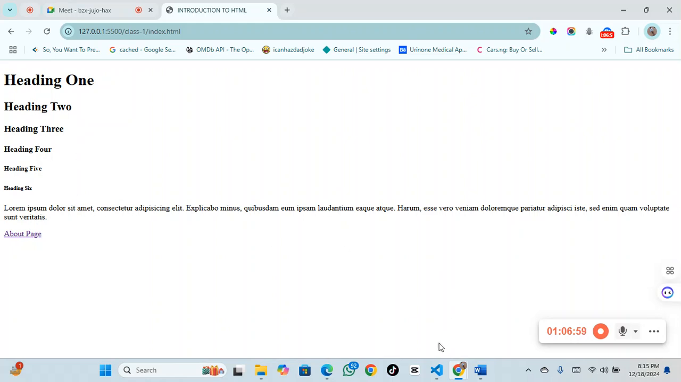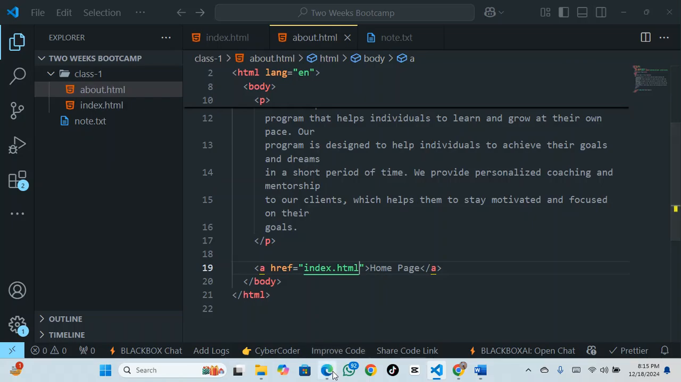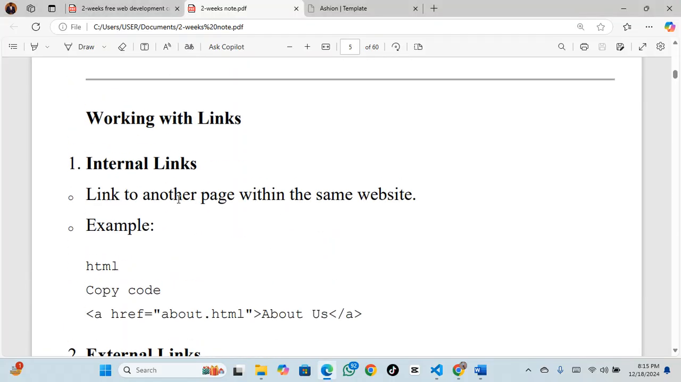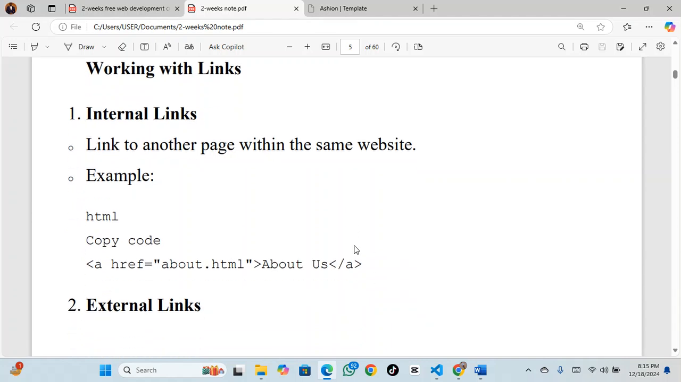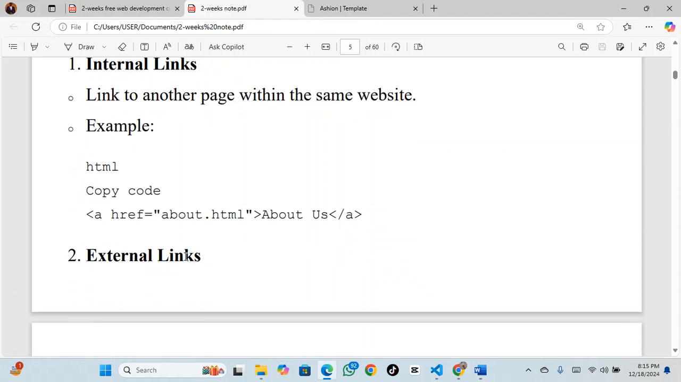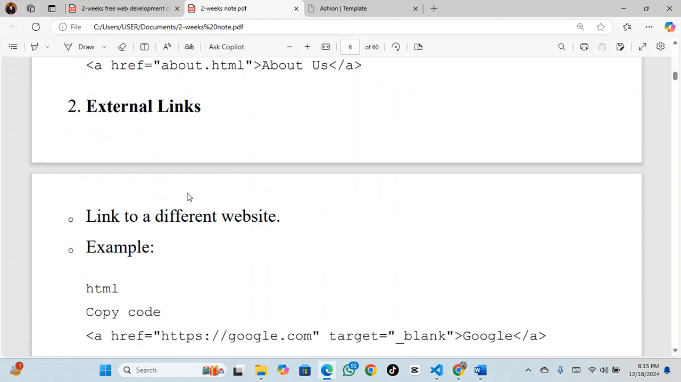All right, so that is an internal link. That is a link to another page within the same website. You get that now? The same website. So let's look at external links. An external link simply means a link to a different website.